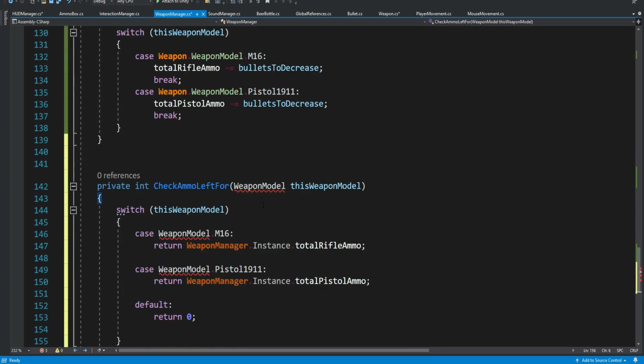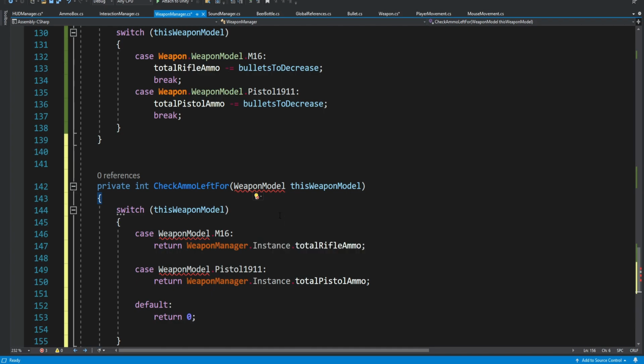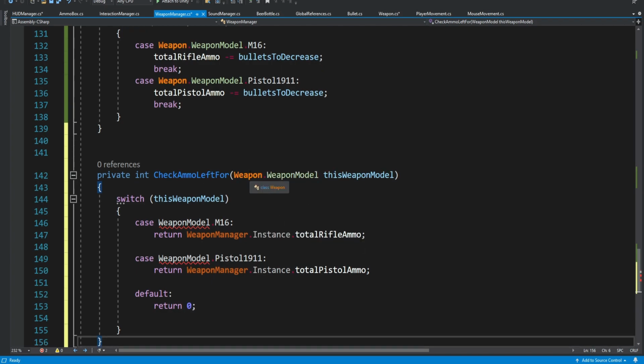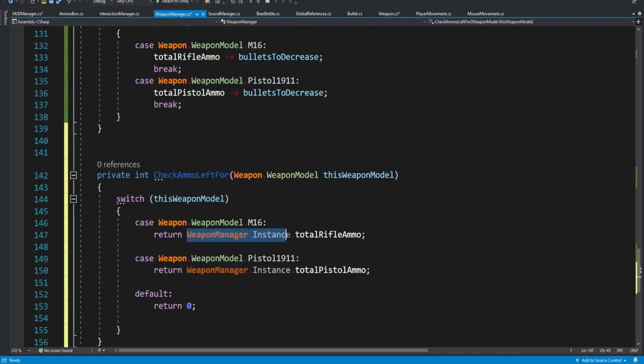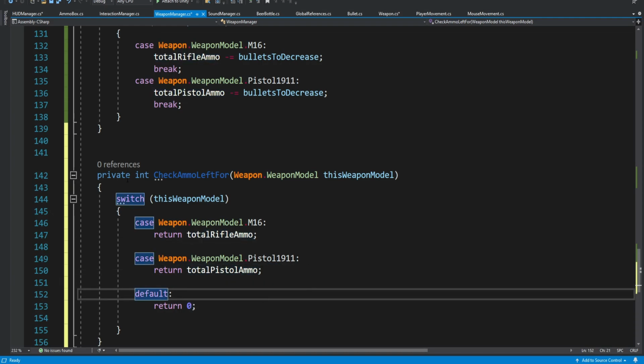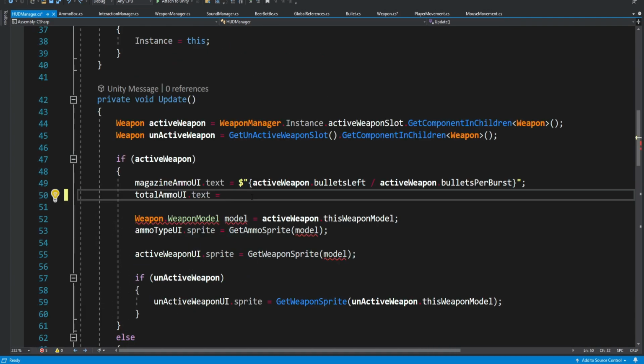So instead of this, we need to actually specify where this weapon model enum is located. So it's located inside the weapon script, and we need to do the same for this. But now we don't need to reference the weapon manager because it's inside of the weapon manager, and we're going to make it public. And now we go back into the HUD manager, and we're going to use this method.